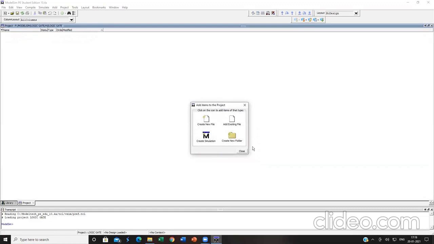Now the Add Items to the Project dialog box will appear. Here you will have four options: create new file, add existing file, create simulation, create new folder. In this, we are going to use only two items: create new file and add existing file. Since you do not have anything created within the RTL folder, first click on the create new file icon. The Create Project File dialog box will appear.